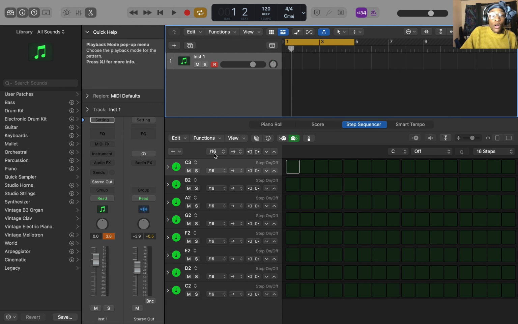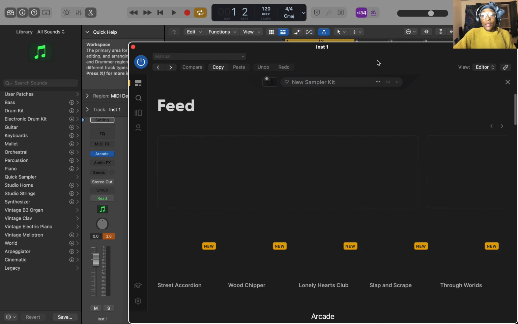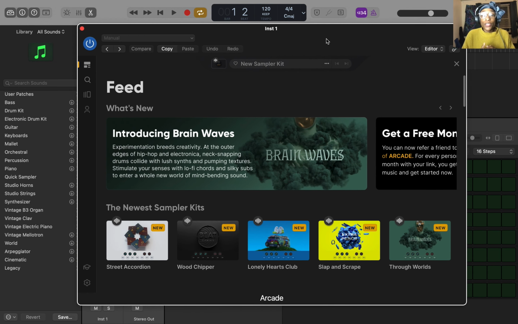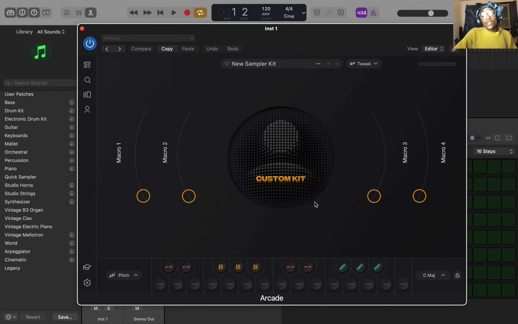Let's get started. So I'm going to pull up arcade. Okay, so now we're in arcade. The first thing you want to do is go up here to where it says new sampler kit, and you want to click these three dots and create a new sampler kit, okay? Because we're going to be using samples. This always pops up. Just push discard unless you're working on something, then of course you want to save it. So I'm going to discard that.